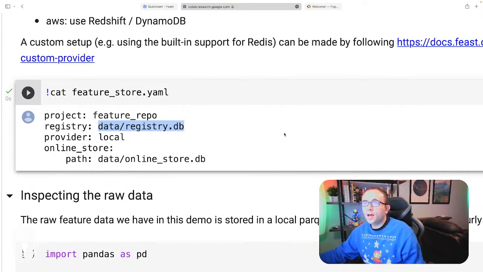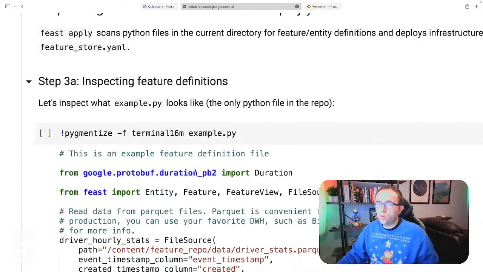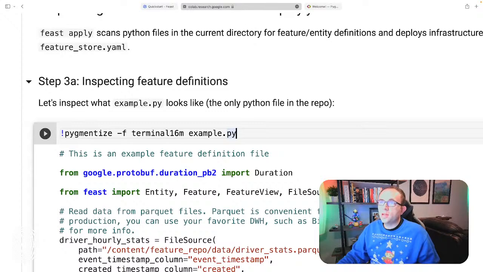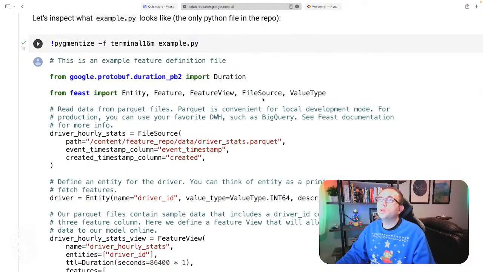Excuse me. So basically what this is doing is, when this whole thing instantiates, it's going to put the registry in this data directory, and then it's going to put this online store also in the data directory. All right, so scroll on down back to here. Okay, let's inspect what example.py looks like. Let's go ahead and run this, which it looks like all these have already been run, but I'm running them again anyway just to be safe.